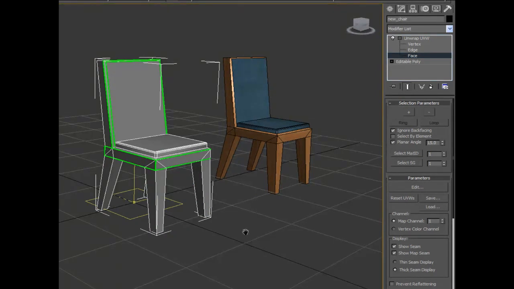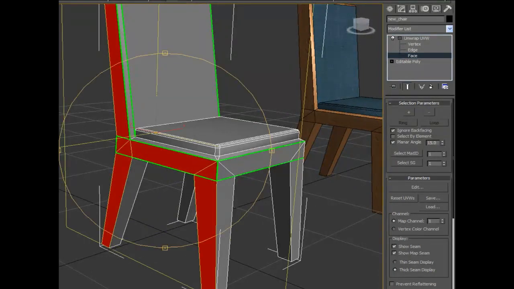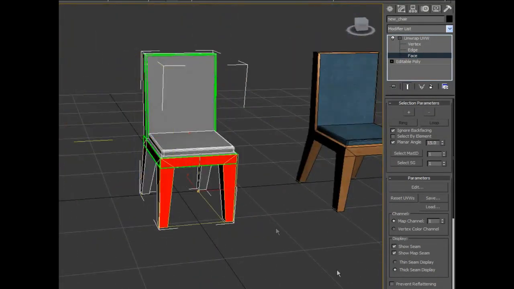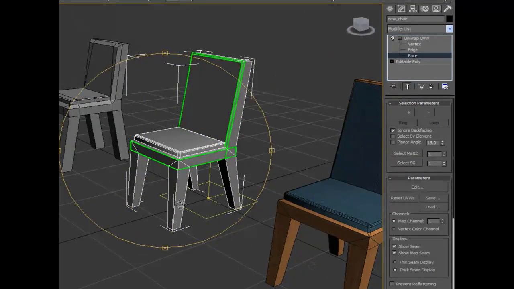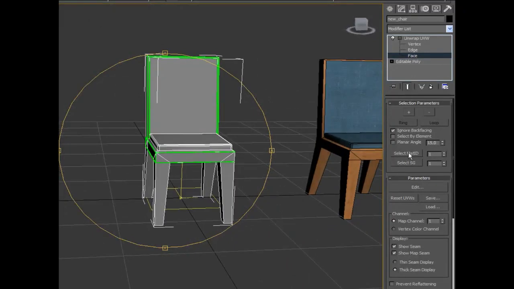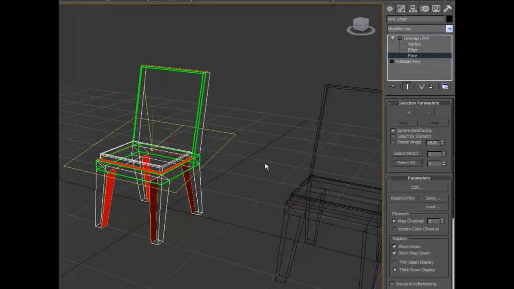I really like the planar angle selection tool, as it allows you to select multiple faces that are coplanar and attached to each other with one click. I'll be leaving that on. Select Mat ID allows face selection by Material ID. Select SG allows face selection by Smoothing Group. I have different smoothing groups on the chair, so you can see as I change the smoothing group number, the selection changes.